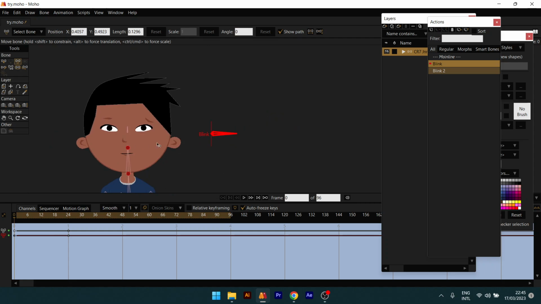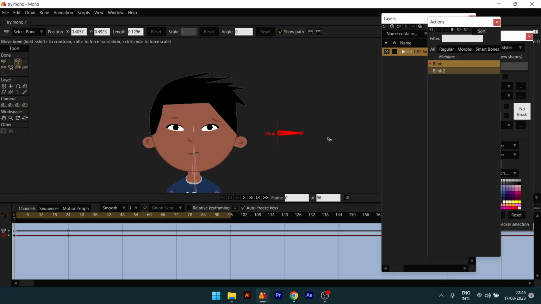Okay, so now once we have clicked OK, you see that the color of our timeline changed, and then we have two what we call actions here. The first action controls the rotation of the bone in one direction, as you can see, guys. The second action controls the rotation of the bone in the other direction. Okay, so this is what we have.